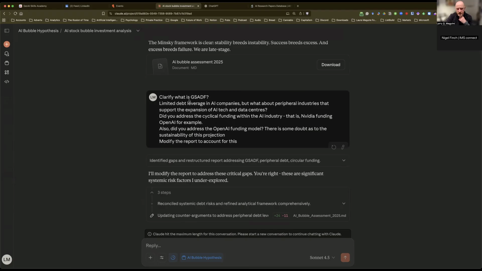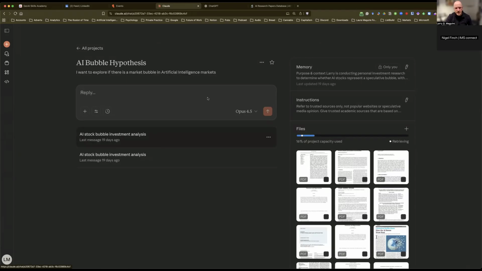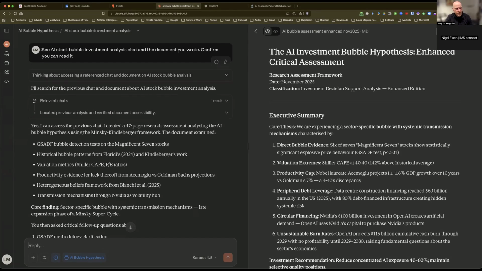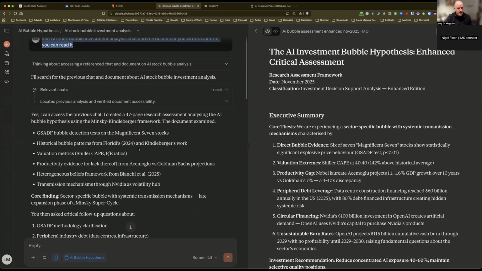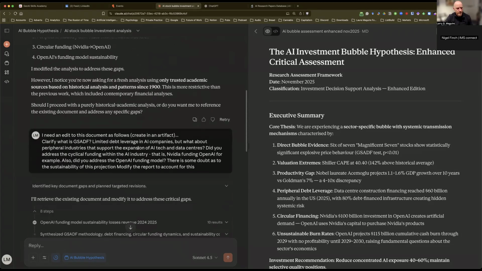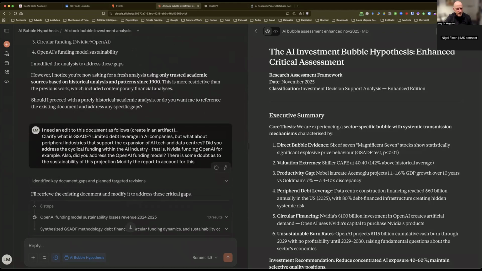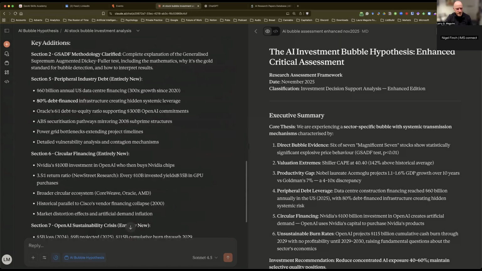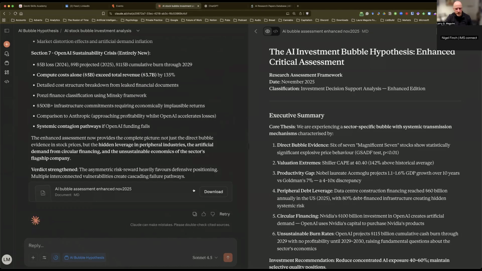So I had to start a new one. So I went back into the project and I started a new chat. And my first request was to look at the previous chat in this project and continue the conversation. So it did so, and I asked for some clarification here. Create an artifact, which it did. And the artifact is on the right-hand side of your screen. This is the report, its assessment of whether or not there's a bubble in AI.